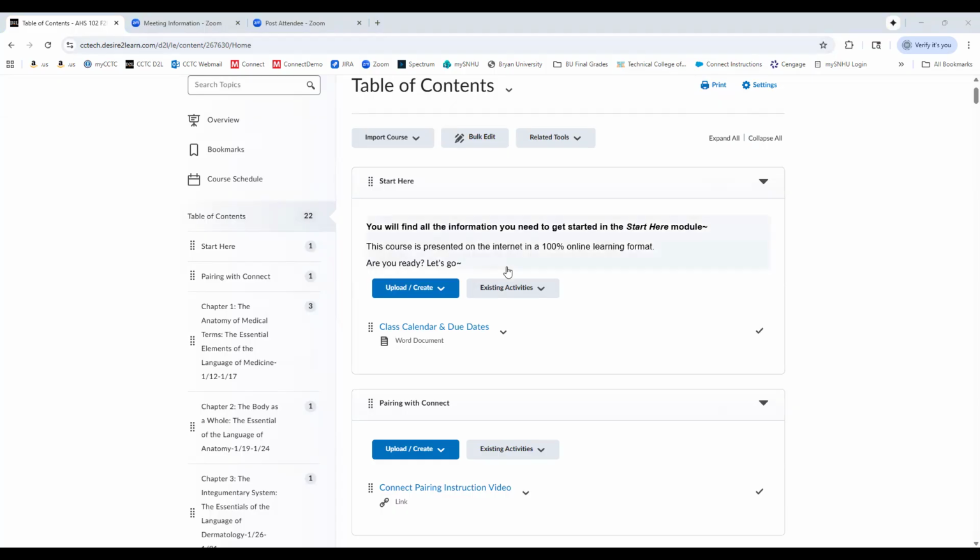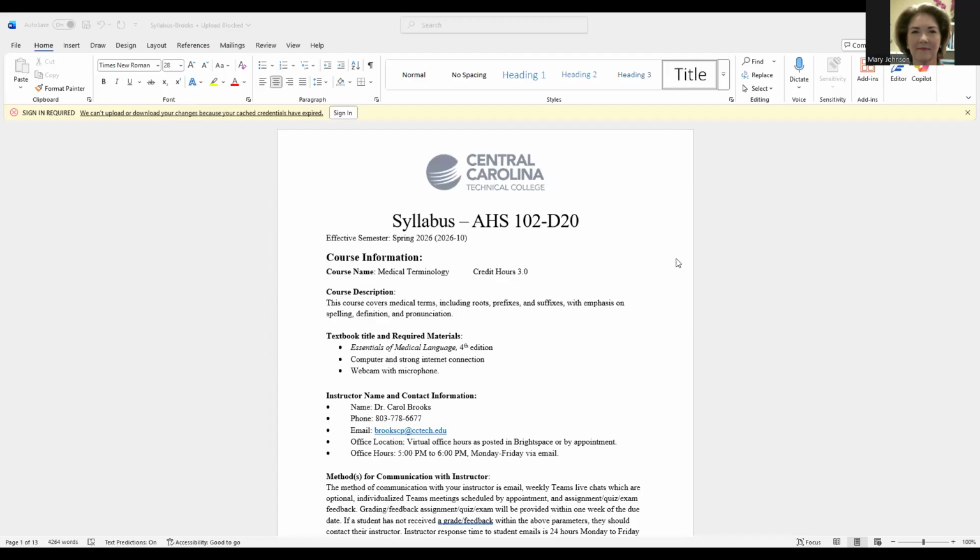All right, now that we have that, let me stop sharing my screen here and let's go in to the syllabus because I want to show you a couple of points that I would really like for you to double check to make sure it's correct before you upload. One, double check your section to make sure you're using the right syllabus for the right section. Double check your effective semester dates.